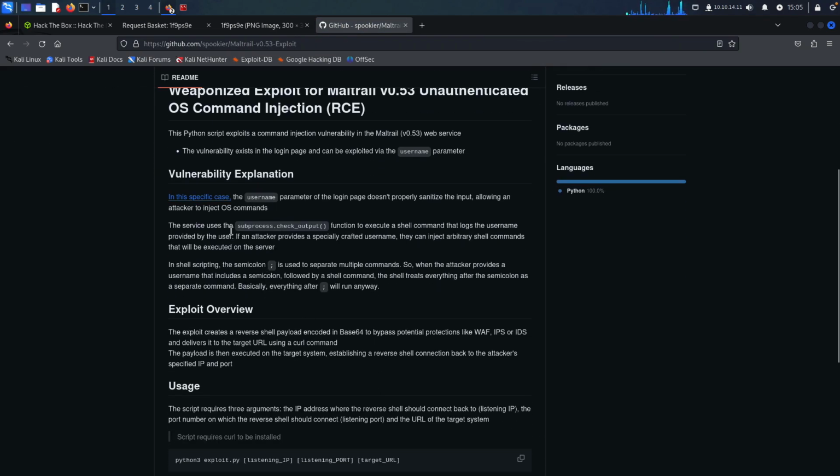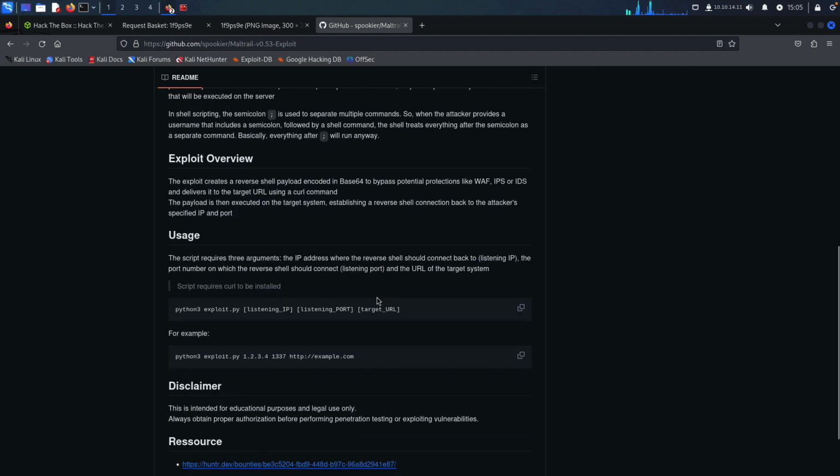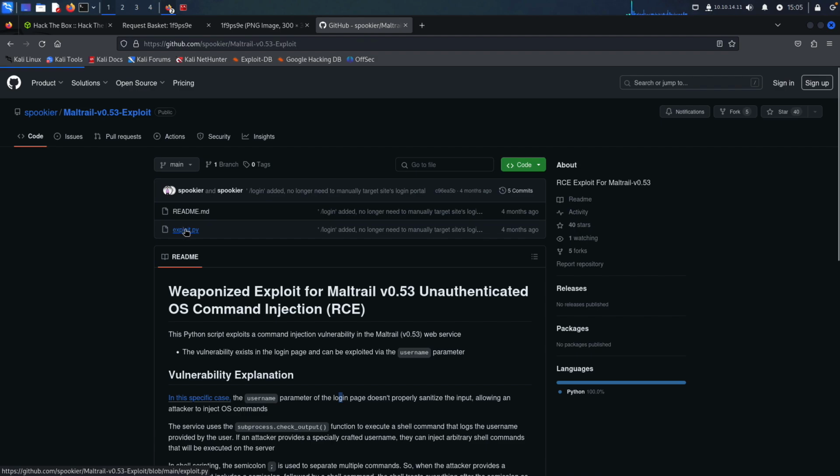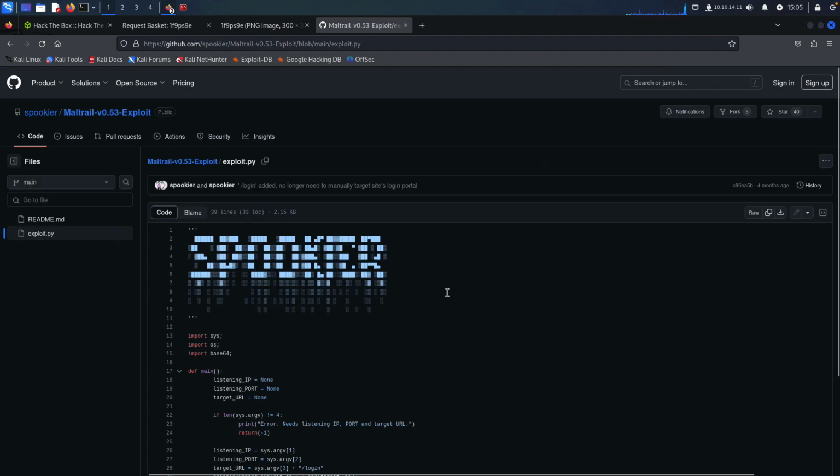So it looks like it says, in this case, the username parameter of the login page, okay, we did find that, doesn't properly sanitize the input, allowing an attacker to inject OS commands. The service uses subprocess check_output function to execute a shell command. Okay. So basically, this is a Python script. We're just going to pass it our listening IP address, listening port, and target URL. I'm guessing it's going to send us back a shell, but let's take a look and see what we've got.